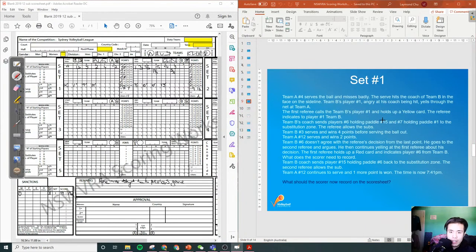Team A serves, number 4 serves. Okay, we check that they're about to serve, number 4. The serve hits the coach, team B, in the face on the sideline. Team B, player 1, angry at his coach being hit, yells through the net. The first referee calls team B's player number 1 and holds up a yellow card. The referee indicates to player number 1, team B.